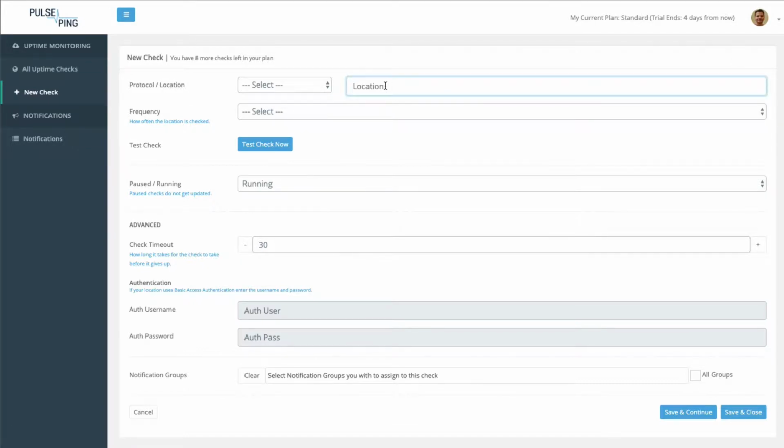That brings up the new check window, and you simply just need to type in the website that you want to check. So let me type in pulseping.com right here. All right. But before we do that, we realize that PulsePing has a www in front of it. So let's do that, and let's just hit the test this check now. We want to test it before we hit save and continue, to make sure that this is a proper URL.